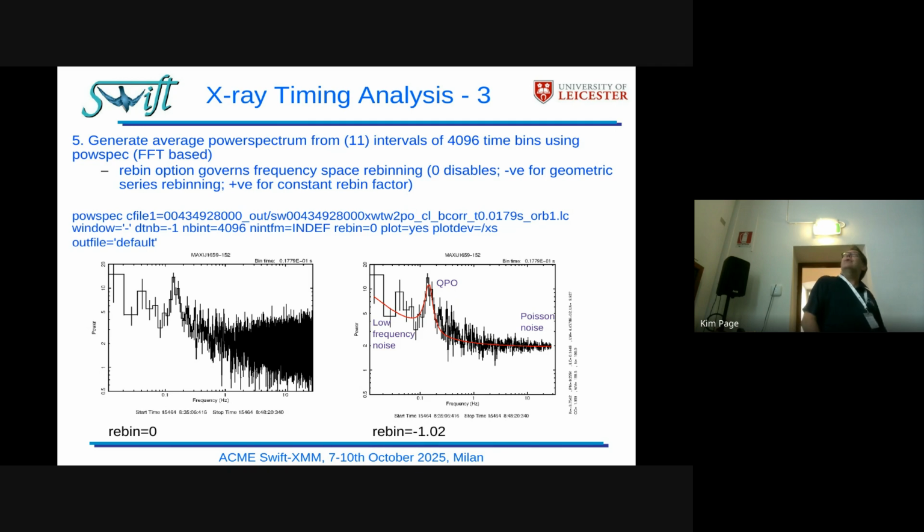So as well as the input light curve that we've just generated, there's this parameter called DTNB. You can tell it to rebin the light curve if you want before it takes the power spectrum. But here, a DTNB value of -1 says leave it alone. I just want the native binning that's in the light curve. Then there's the number of time bins you want it to analyze, NBINT here.